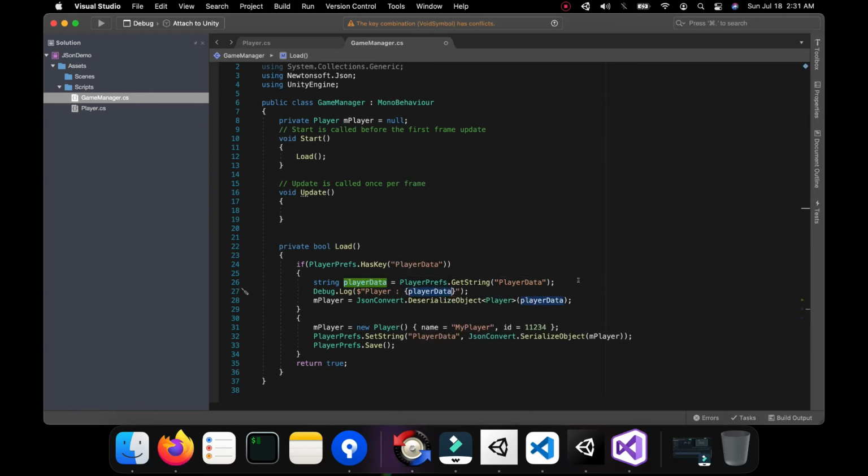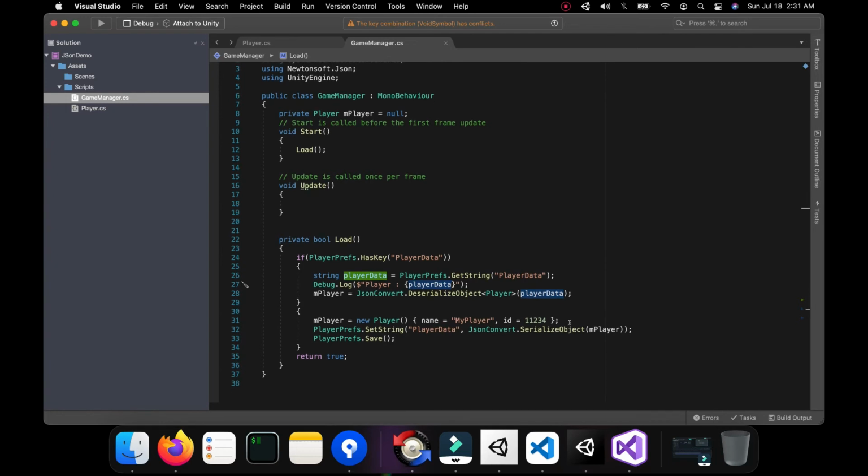Okay, this is what we are loading, and here we go. We'll just move this above here so we can just dump it over here, so you don't have to serialize it twice. So we call this a player data.